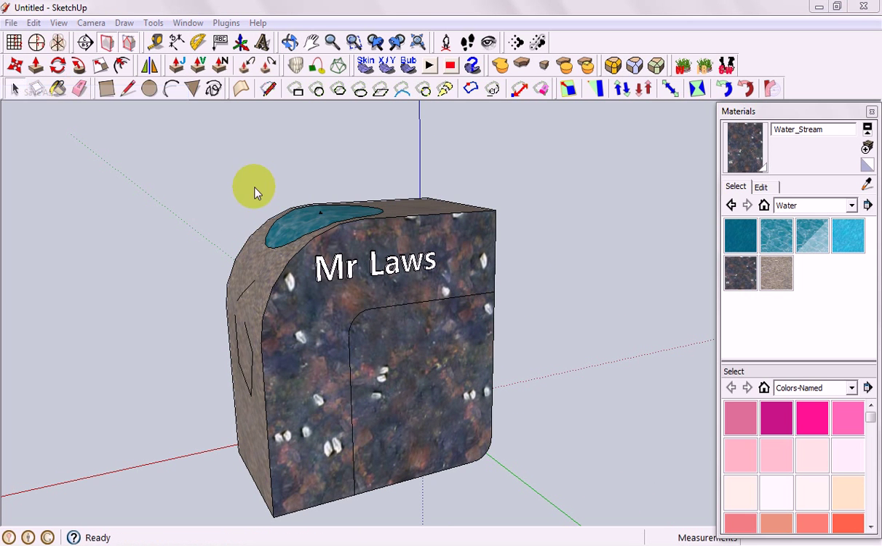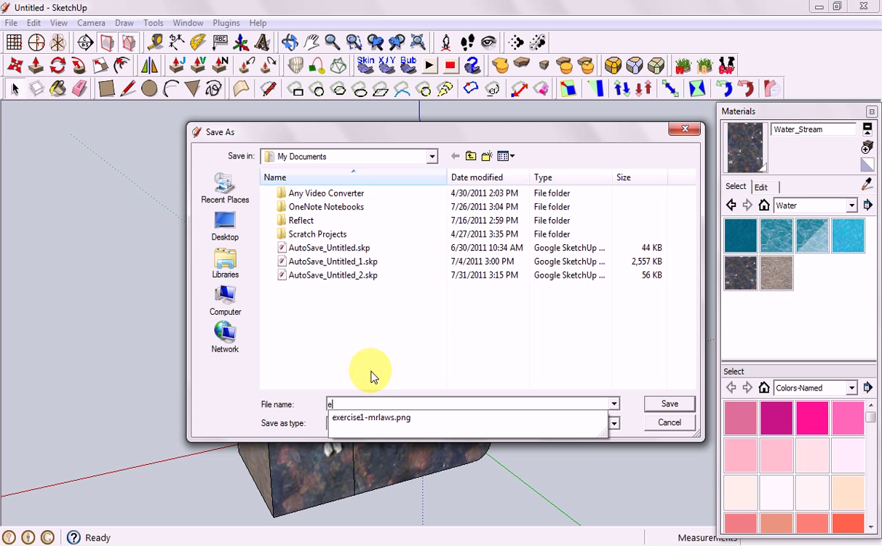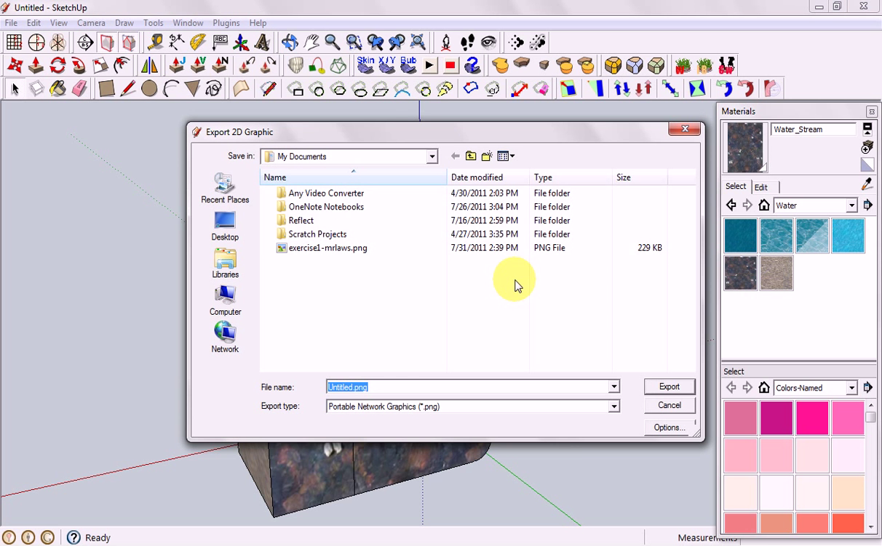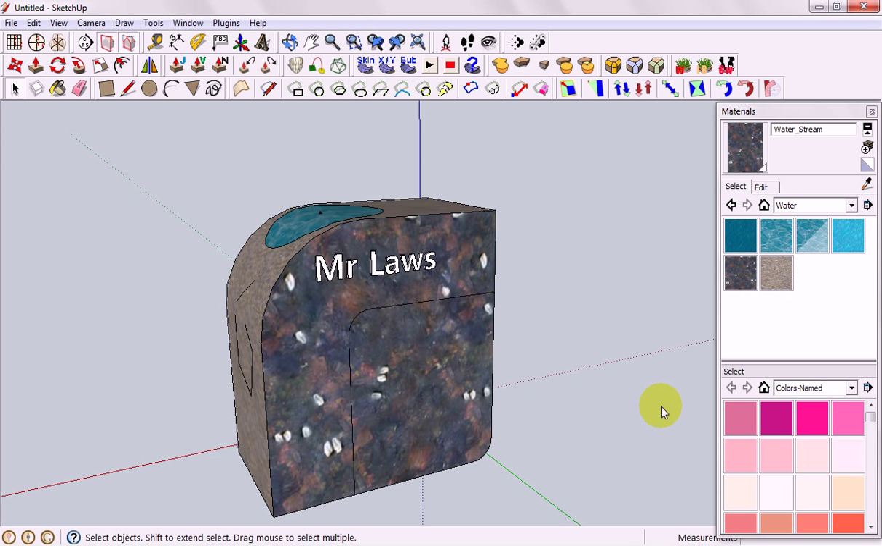Go to File, Save as. Exercise 3 - your name. And then go to File, Export, 2D Graphic, Exercise 3 - your name, and upload that JPEG or PNG to Macmoodle for us to mark.